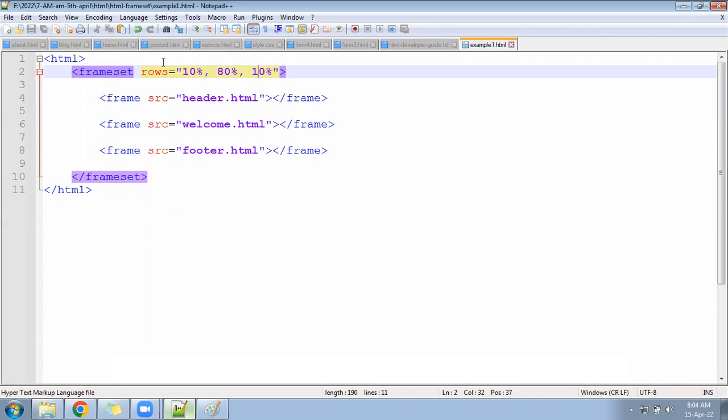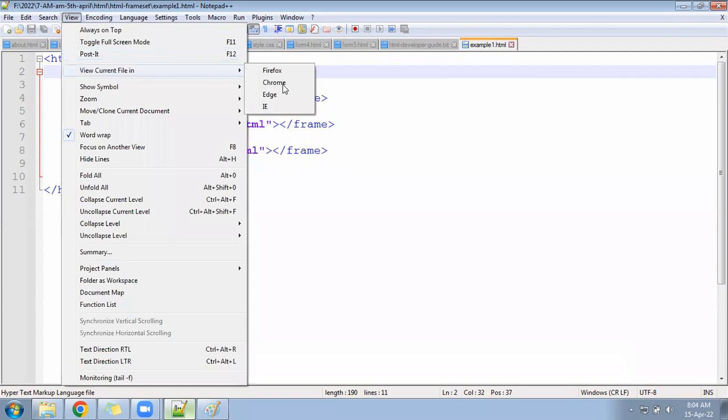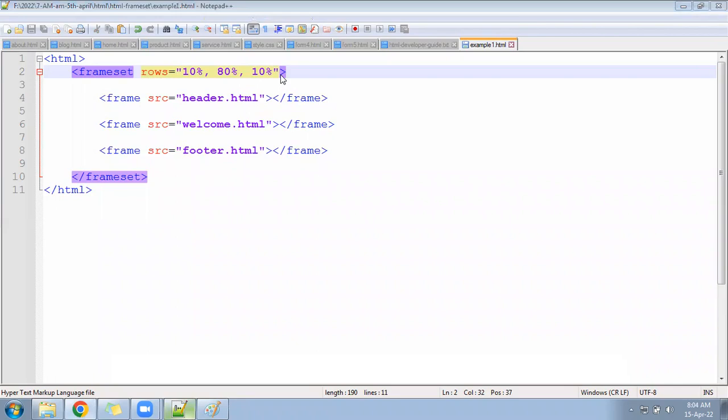Okay, next we'll run this file and see whether the page is dividing into multiple blocks or not. The page got divided into 3 blocks: first row, second row, third row. The frameset tag will help you to divide the HTML body into multiple blocks.